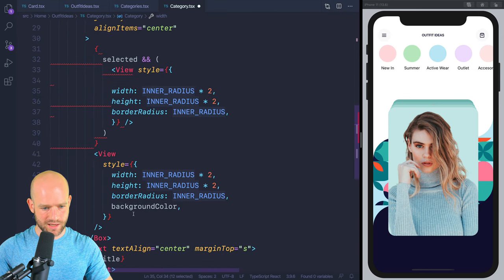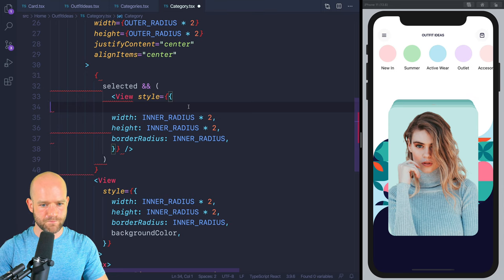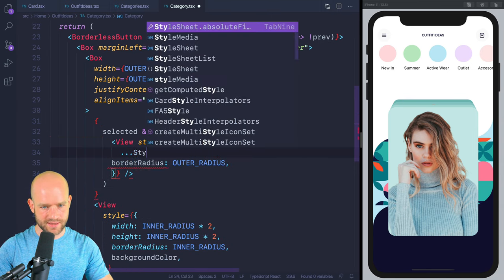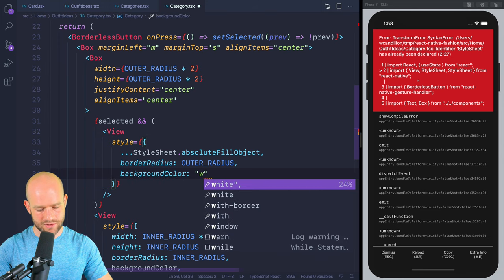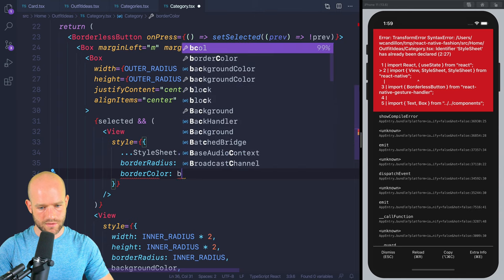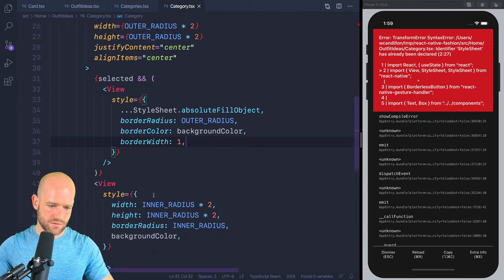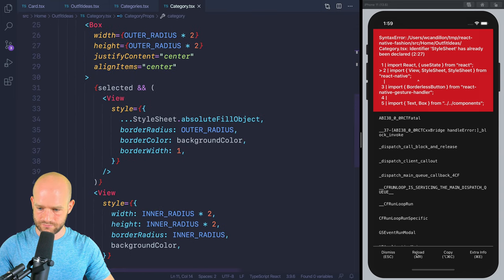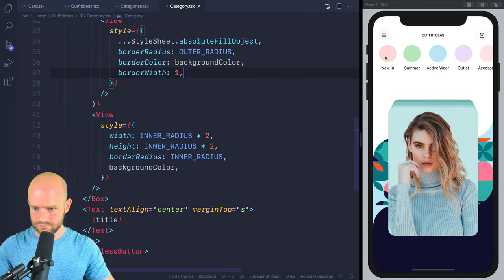It's funny because we always have the same boilerplate for these circles. I'm wondering if we almost wouldn't need a box component, but which would be a circle. So here we have outer radius. No, not, what am I saying? Here we have outer radius. This one, since it's an underlay, is an absolute fill object. And background color white, but maybe I don't need to specify it. But I'm gonna do border color is background color and border width one. Yeah, isn't that cool?